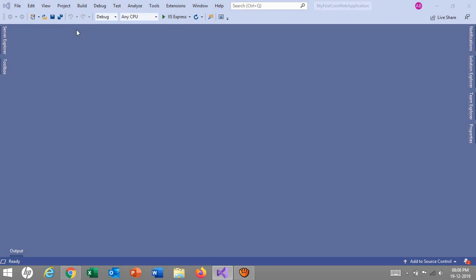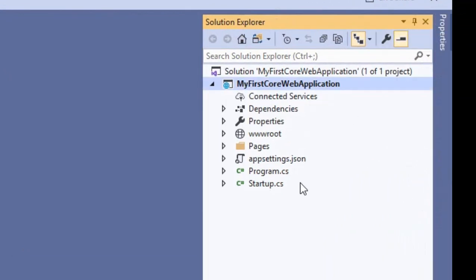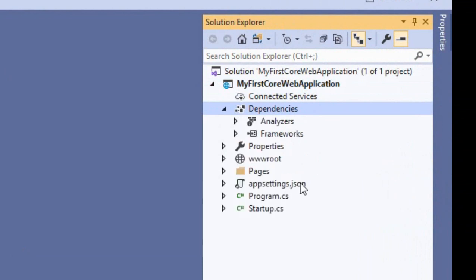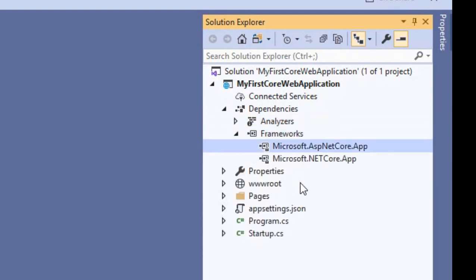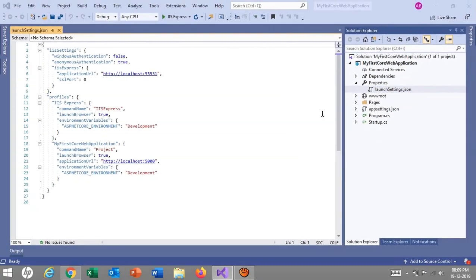Now let's see the solution explorer, what it offers to us. Here you can see the different dependencies folders. This is a little bit different if we compare with standard ASP.NET or MVC applications. We have analyzers, we have frameworks, and under the framework we will see the ASP.NET Core web app and the .NET Core framework. And under properties you'll see launchSettings.json. Now the first important thing to learn: the configuration we did in standard ASP.NET in the web.config file, now here we have a JSON file, right?